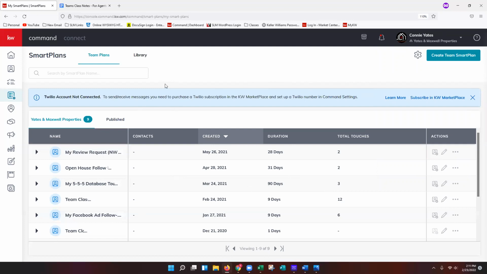In regards to smart plans, if you haven't started dabbling with this, we do have a smart plans class that I believe is hyperlinked in the notes. I'll double check. If not, I'll get that added for you guys right after class. But we do have a smart plans class that just goes over how to navigate smart plans as a whole.